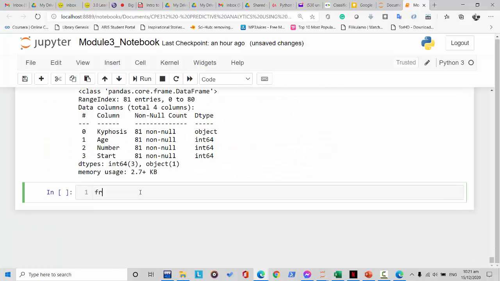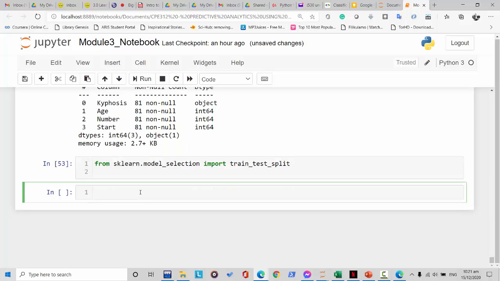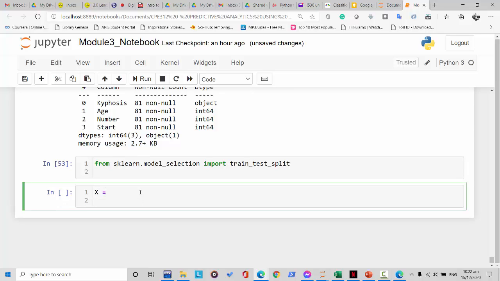Let's build the model now. From sklearn model selection, we will import train_test_split. Then let's run this and define X and y. For y, we will use the kyphosis column, and for X, the opposite, which is to drop the kyphosis.